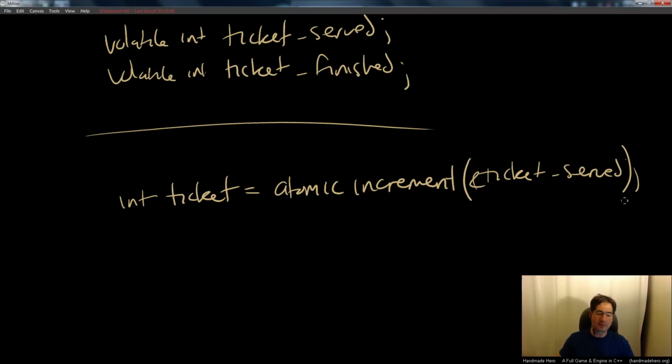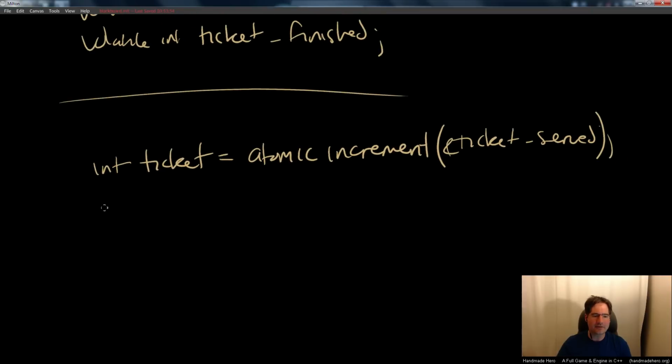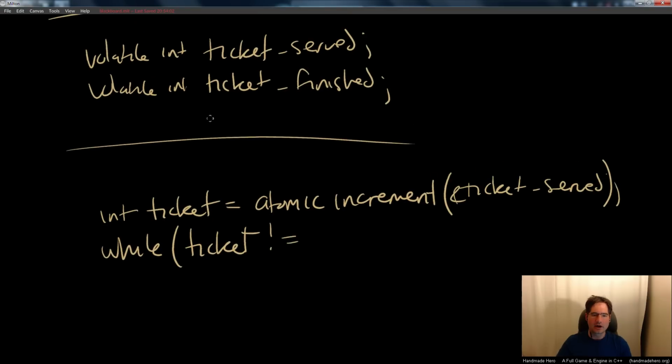So it's up to the MESI protocol to be fair at that point, but we've pushed it down to the MESI protocol level, which is deciding what order our threads go in, at least, right? We have not introduced any additional churn. So we take a ticket, and now all we have to do is wait while our ticket is not equal to ticket finished.